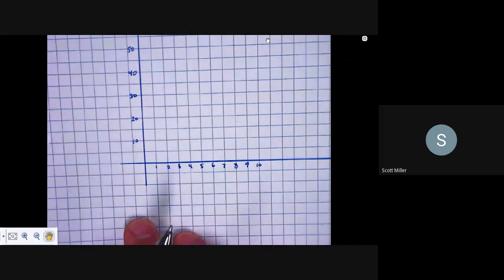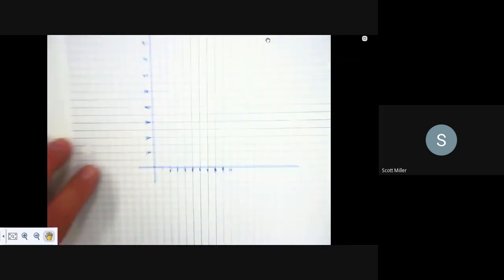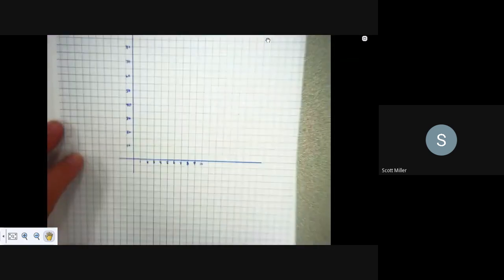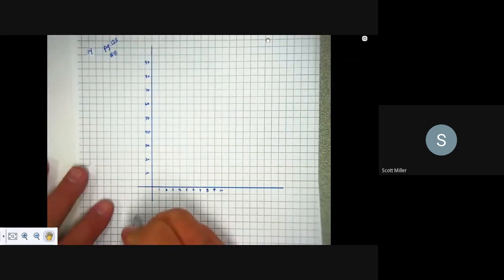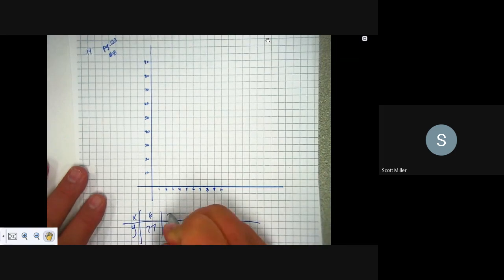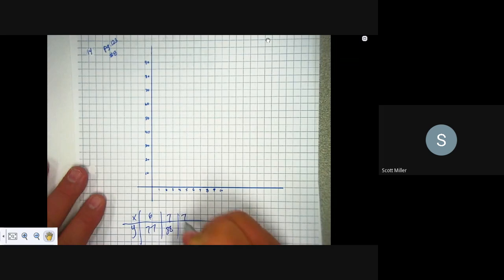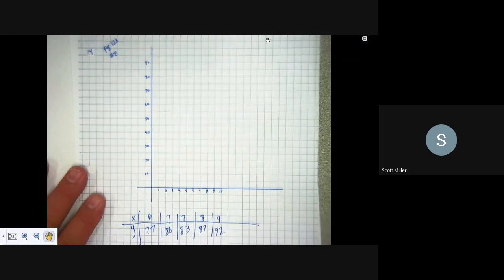So taking that data right there, let's go and graph this information out. I'll reproduce that table real quick. Down here, I'll put the table X and Y. We have 6 and 77, 7 and 80, 7 and 83, 8 and 87, and 9 and 92.